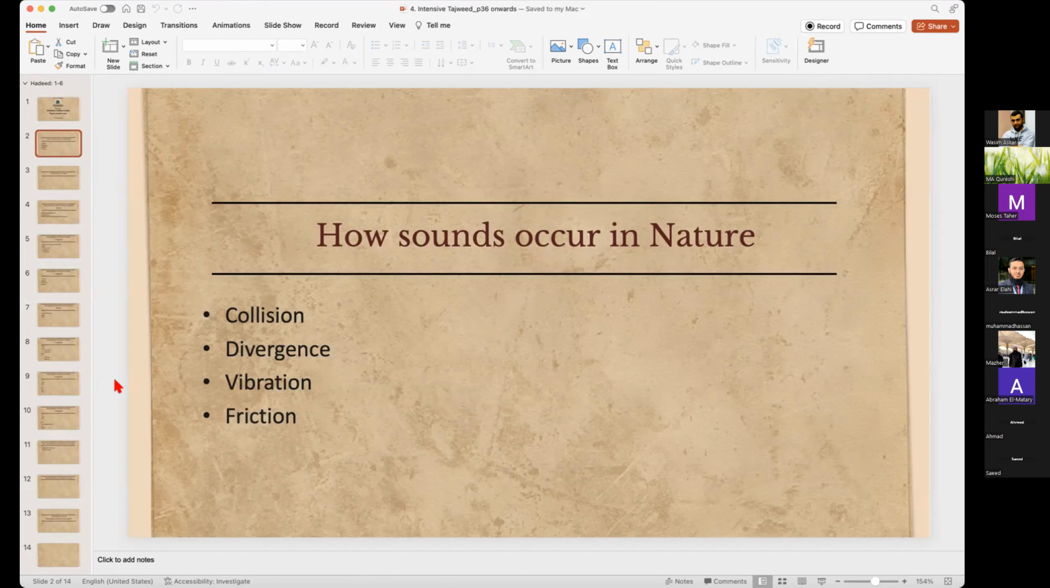Okay. Number two, divergence of two objects between which are cohesive forces. Number three, vibration of an object. Number four, friction of a coarse object against another.